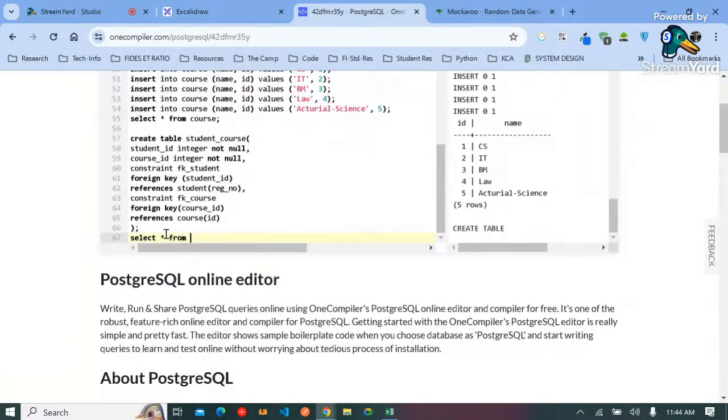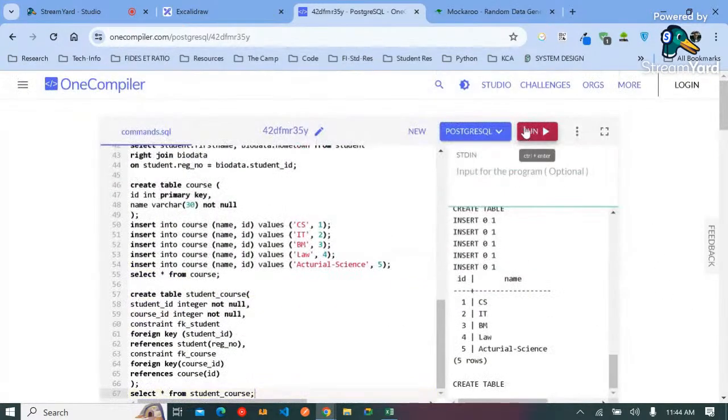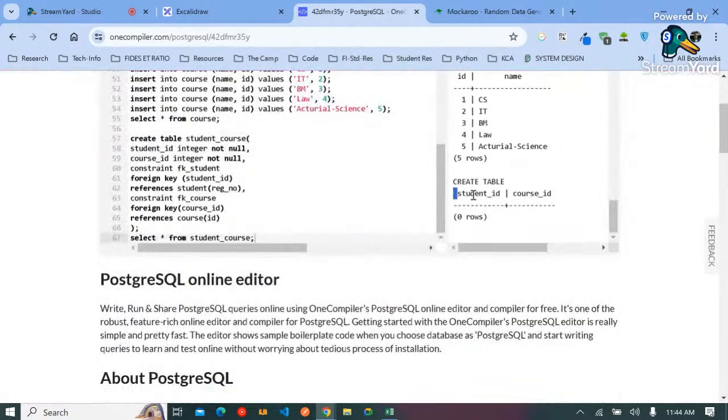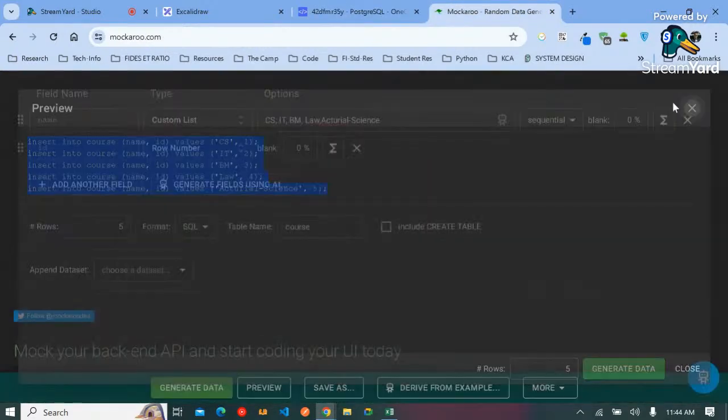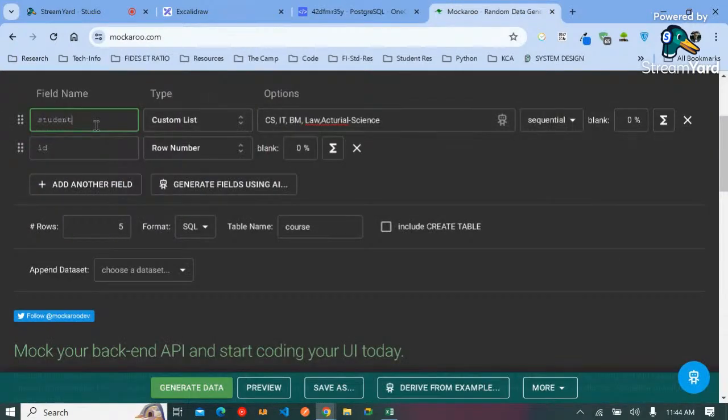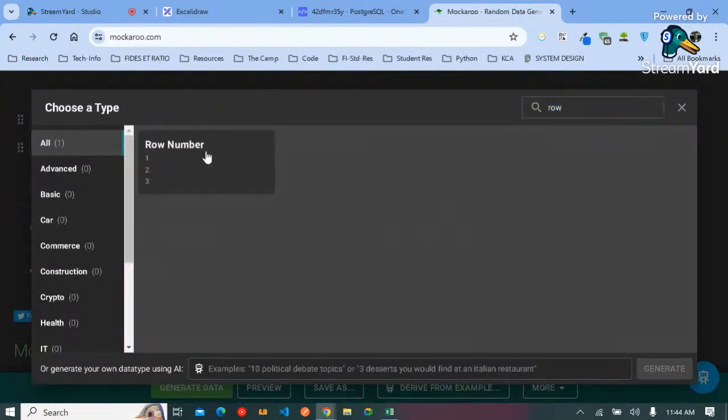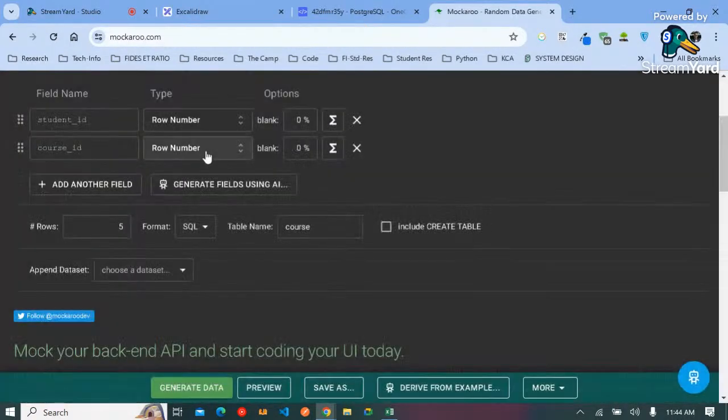Then let us select everything from student course, that way. Then I run this, we should have the student ID and the course ID. So now let me get data for the student ID and the course ID. So this one is going to be a row number. This one is also going to be a row number. That way. Yeah, so let's say I want 5 should be enough.